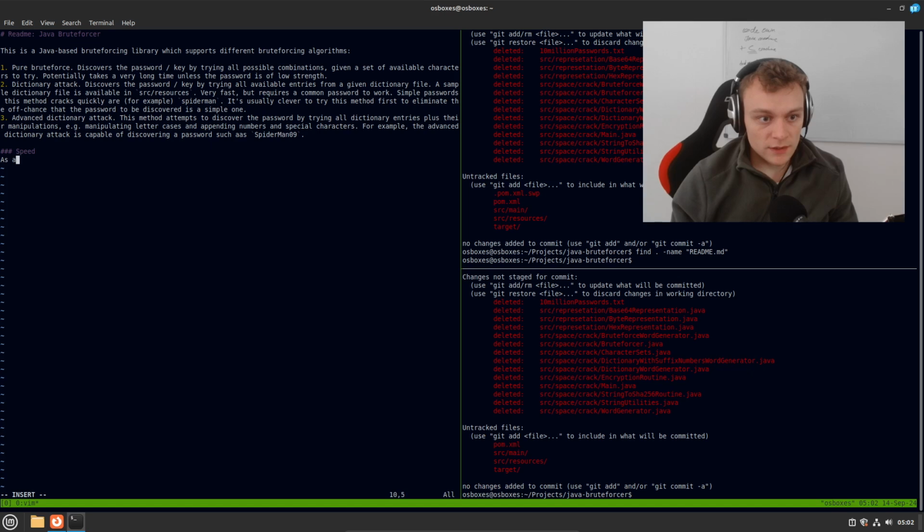Speed as a pure Java implementation. Speed is not optimized on machine level, but multi-threading allows passwords to be discovered more quickly by launching concurrent brute forcing processes.